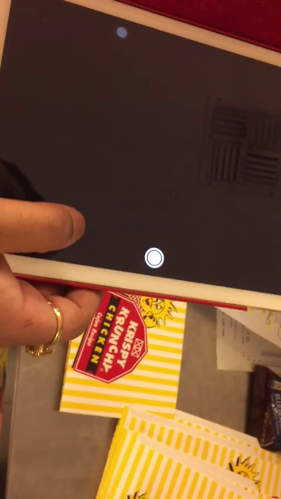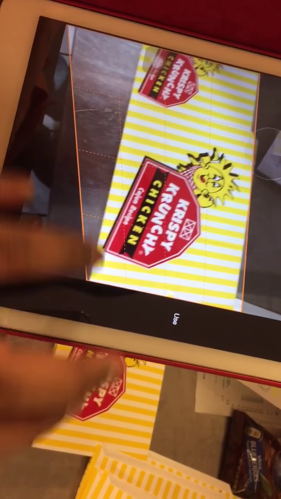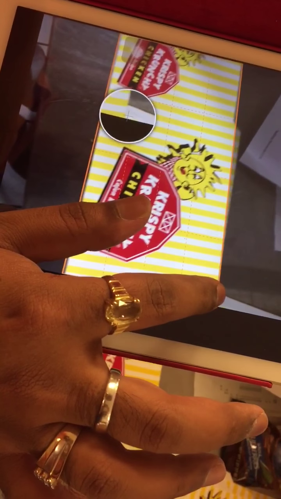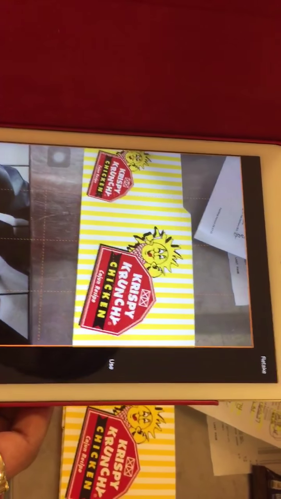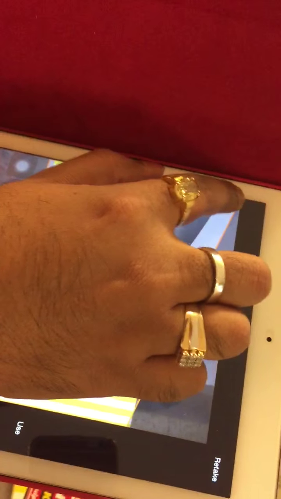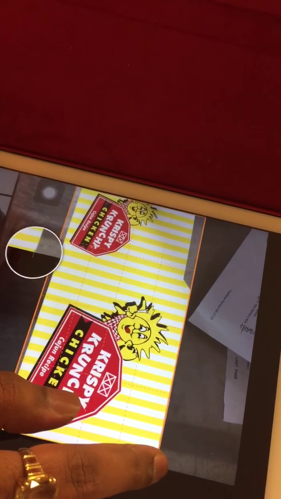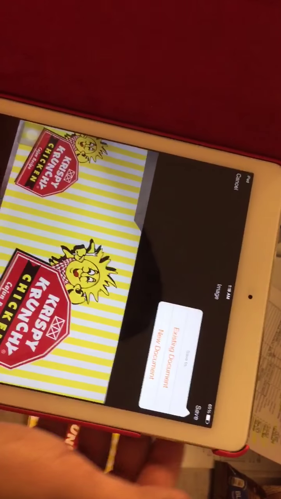I'm going to press this. Okay, I took this picture. I'm going to crop it. Okay, you can say use it, or if you don't like it, click retake one more time. Retake. Okay, now let's take a nice picture this time. There you go, now I have a nice one. I'm going to crop it. I'm going to say use it. Now I'm going to say save it.